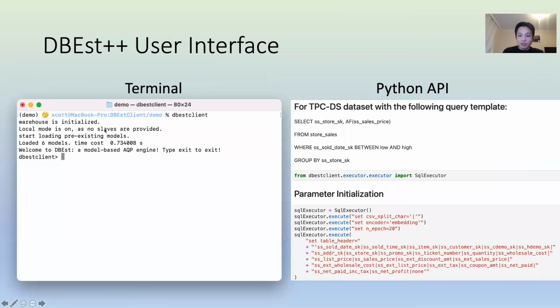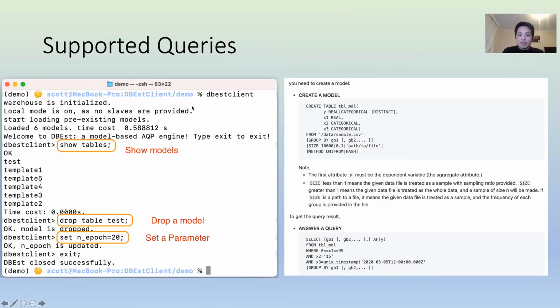Now, let's talk about the user interface. You can interact with DBEst++ using a terminal or use the Python API we provide. Here, we show the supported queries. You can show all the models. You can drop a model. You can set a parameter to fine-tune the model. Also, you can create a model and use the model to answer a query.